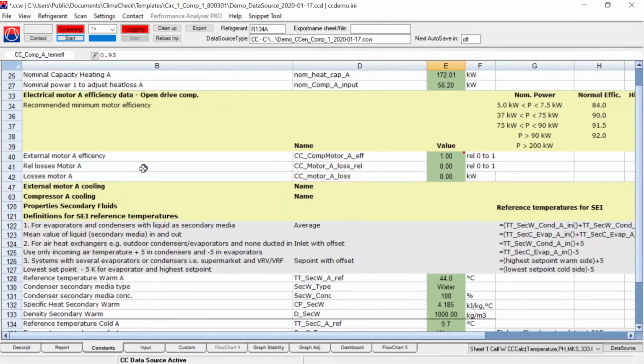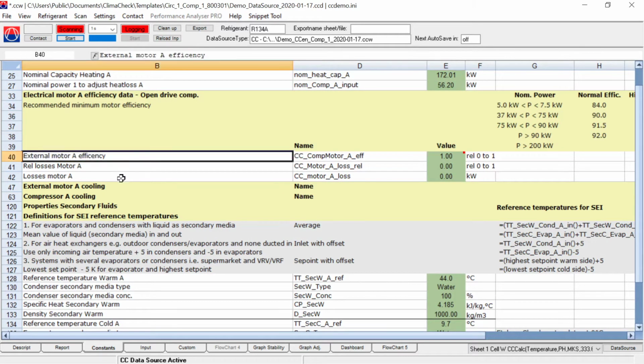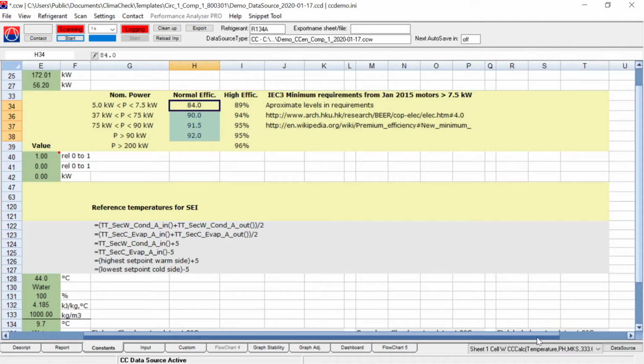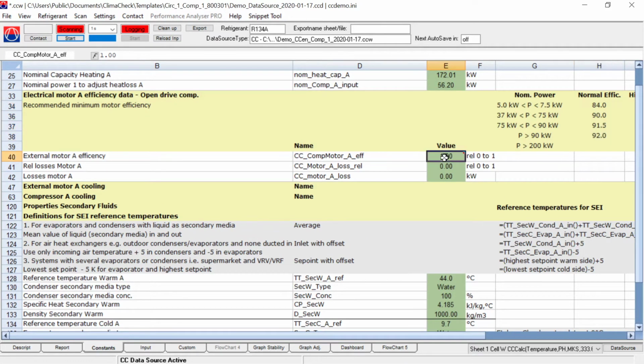Some other interesting values are the external motor efficiency, and this is when we have an external motor, an open drive compressor. There are losses on the drive, so we would like to change this. Now the default is 1, it means there is no losses and there is no external motor. But if you have an external motor, then we have some nominal values here, some information about it, and you can change this one into 0.92, for example.